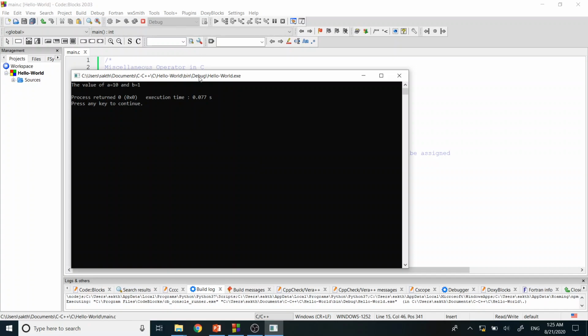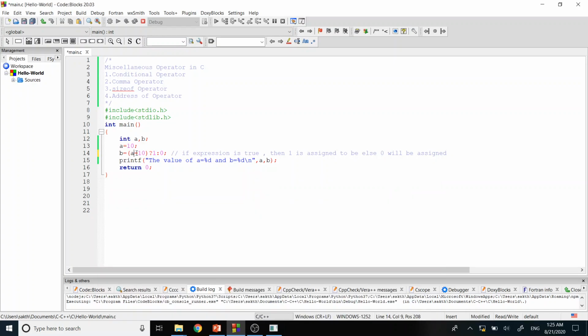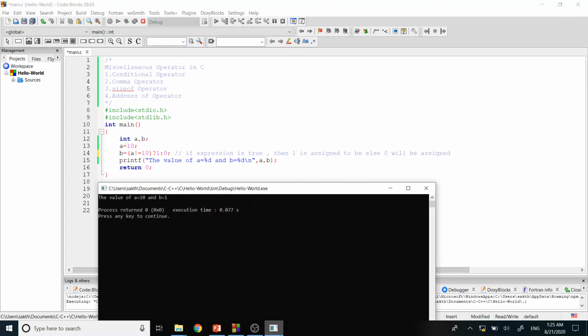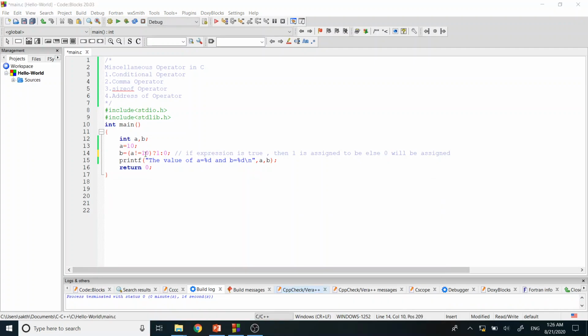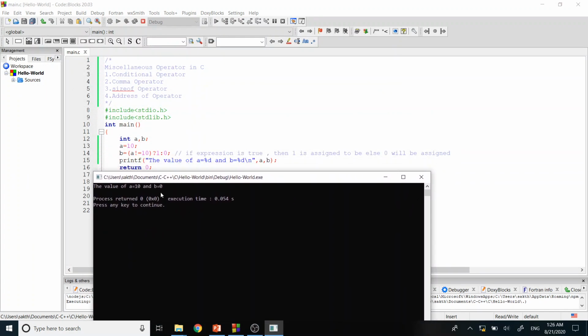At first I have assigned the value of a equal to 10. So this expression is evaluated. a equal to 10 is true, so 1 is assigned here. In case the value is false, then what happens is, if I run the program again, as this condition is false, 0 will be assigned here. So I am running the program, I'm saving it. Let me run the program here again. If you see here, now b value is assigned to 0.